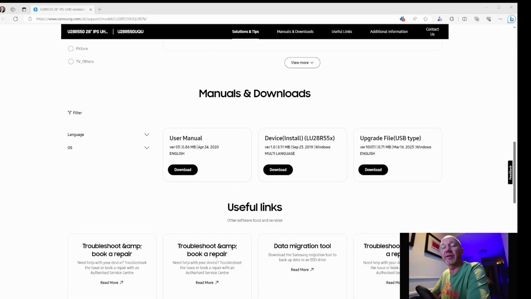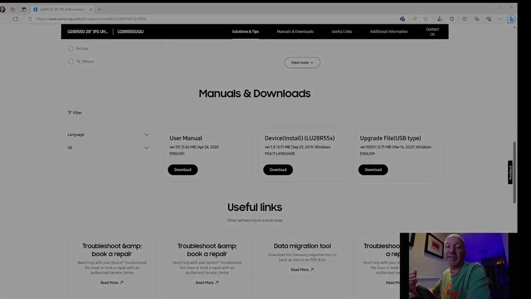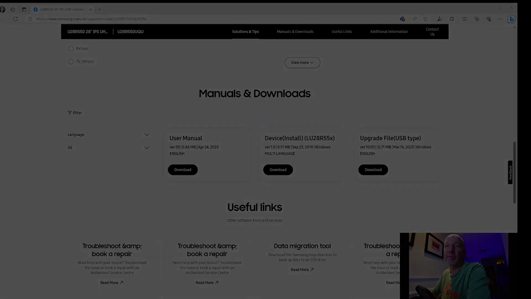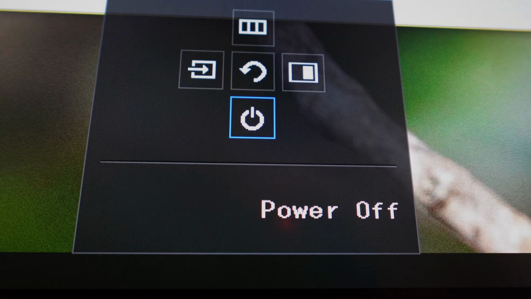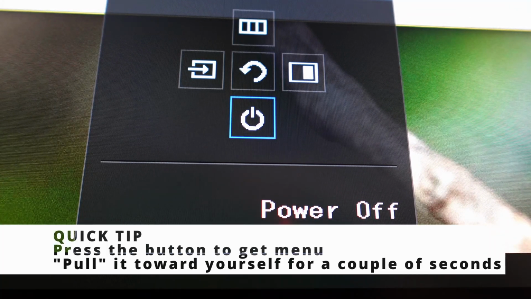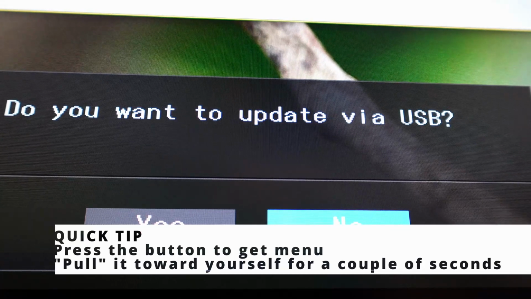Then you eject it. And that's it. So it's now out. And then I need to just go and connect it to the screen, and press the toggle button on your screen. Go down there. Press the button, or pull it towards you for a couple of seconds.